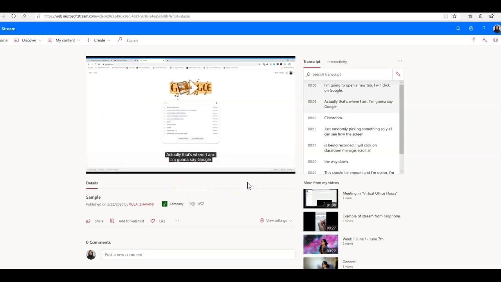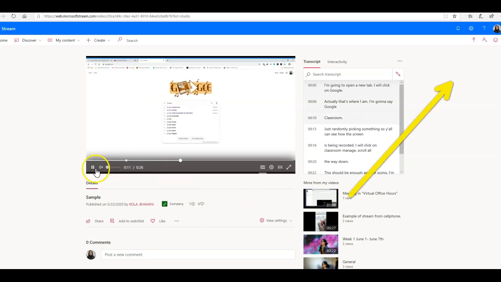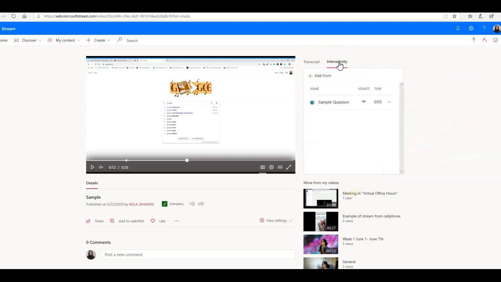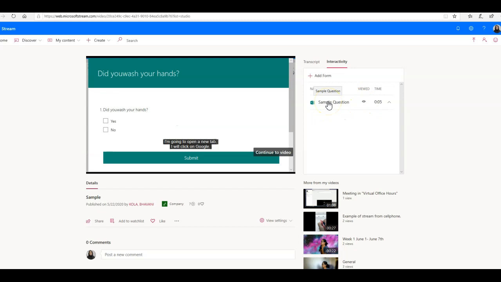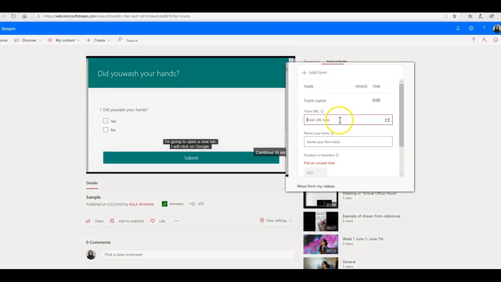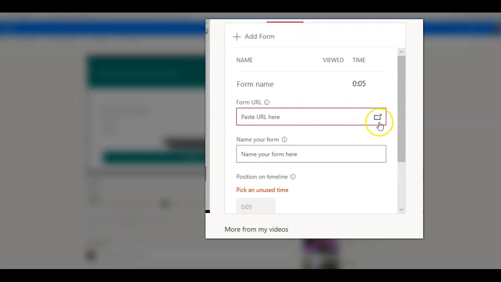So how did I add this question? Let me show that to you. I'm going to pause this. And as you can see on my right-hand side, I have transcript and I have interactivity. I'm going to click on interactivity. And as you can see, I have a sample question. You can view your question, and your question pops up right here. But I'm going to show you how to add another one. So I'm going to click add form. If you already have a form or a quick poll or a quiz, you can simply copy the URL, but I'm going to show you how to create one.